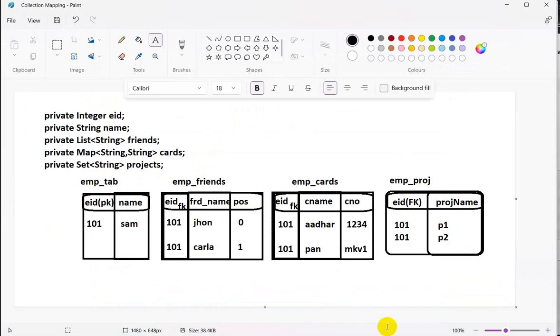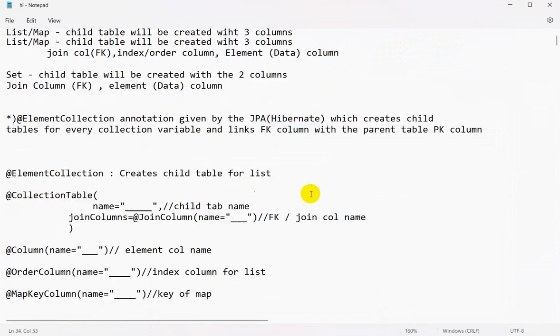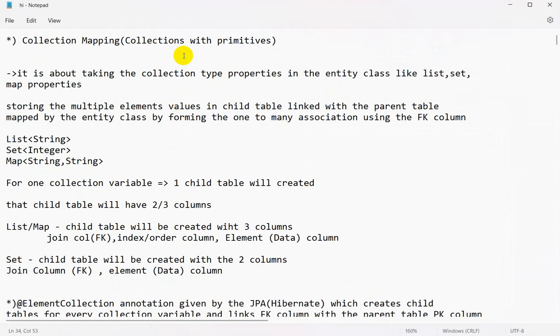So as we have seen in the example, project name and project. So this is about the collection mapping. It is about taking the collection type properties in the entity class like list, set and map properties. In our example, the entity class name is Employee, and in that we have taken these list, set and map properties.